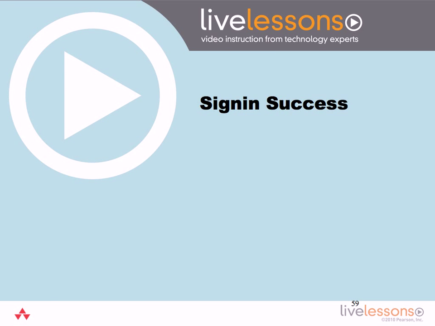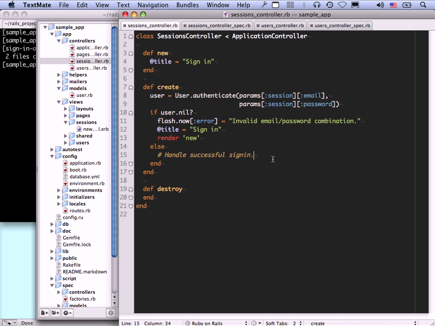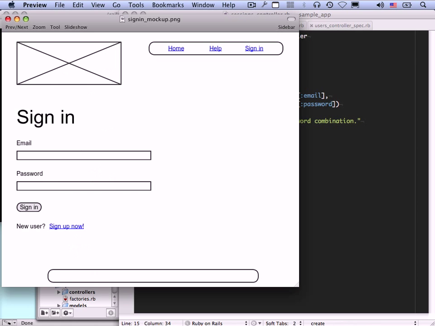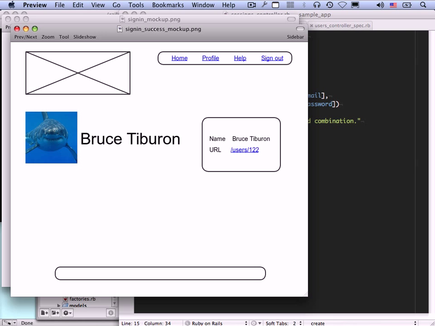All right, now that we've got sign-in failure working, let's get the sign-in success to work as well. Let's first take a look at a mock-up of what we want this to look like when it works. So here's the sign-in page. And after signing in, we want to go to the user profile page like this.